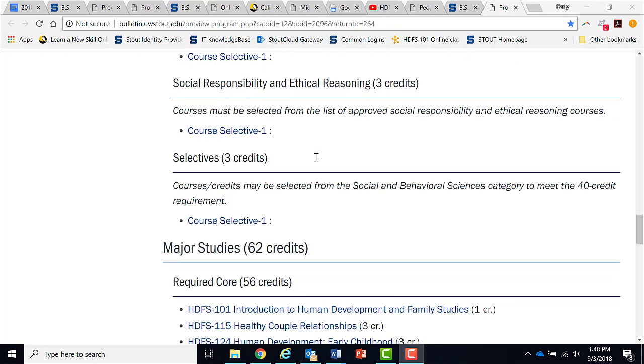The next general education category is called Social Responsibility and Ethical Reasoning. Again, all students need 1 3-credit class in this area. If you've not yet taken a class here, or if it's not transferred in for you, then you'll need to add this to your list of classes to take.